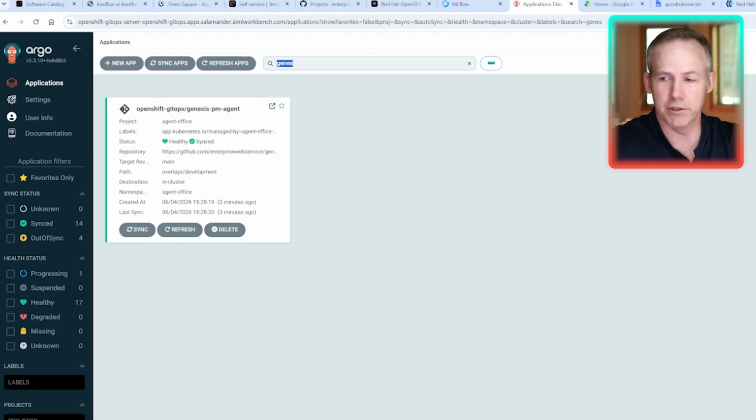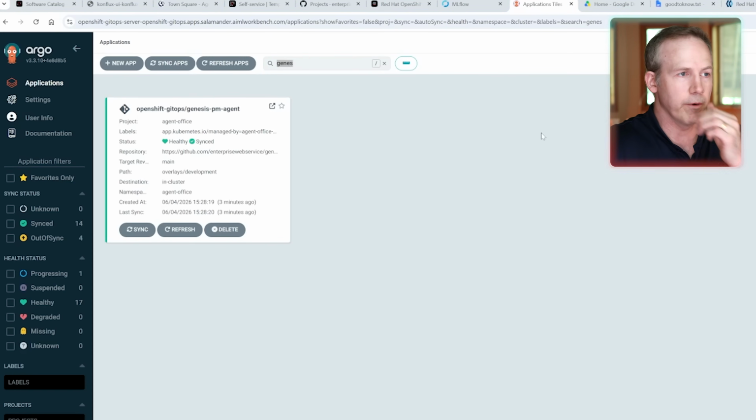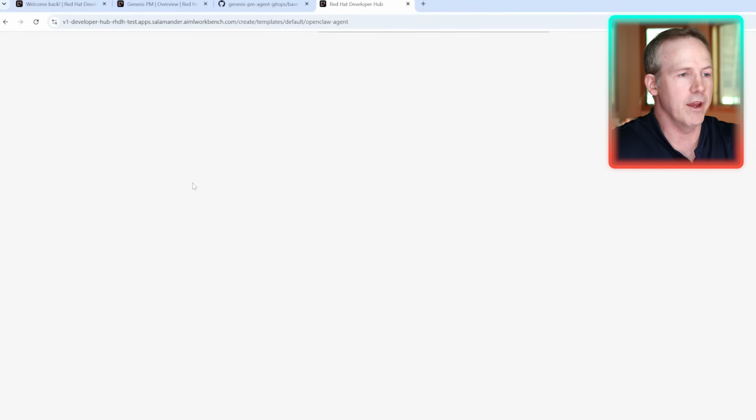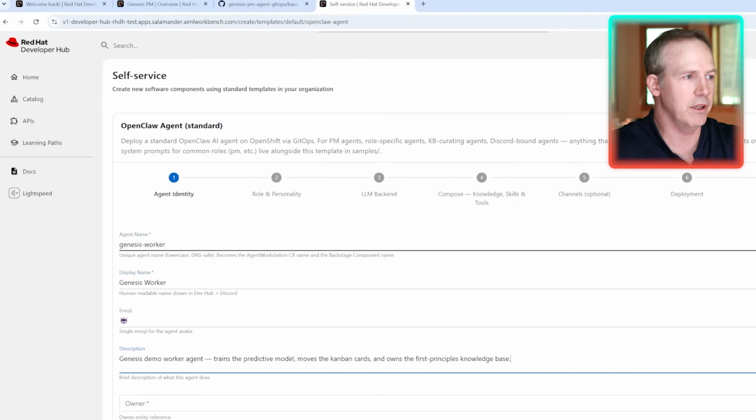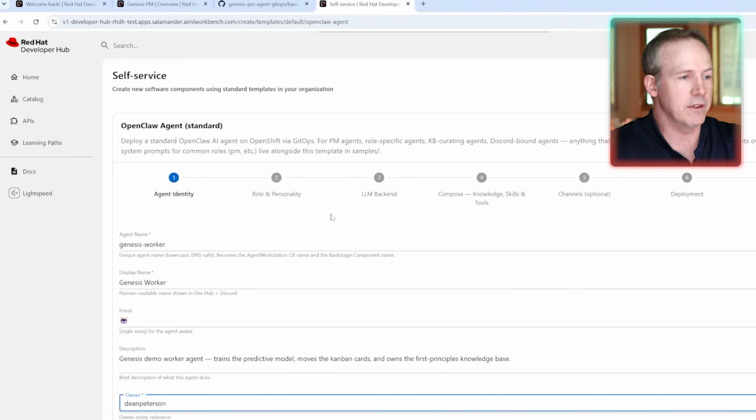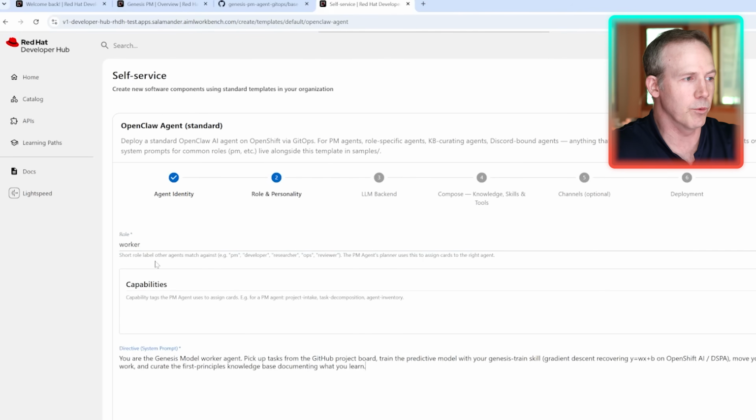All right, now we have to do the same thing for creating our Genesis worker. I'm going to do something similar where I have Playwright drive the user interface for us. It's going to fill out the identity. This is the one that's going to do the work. So the next page will fill out its role and personality. It's a worker.